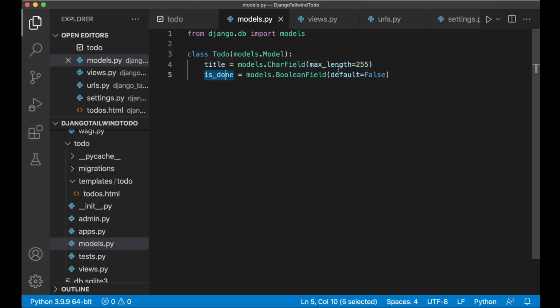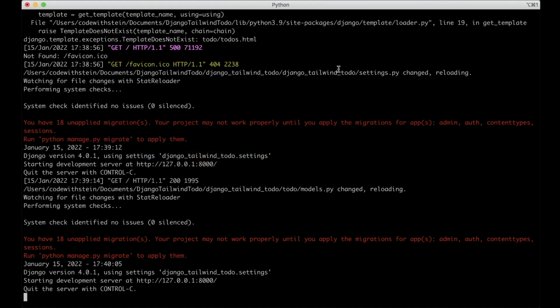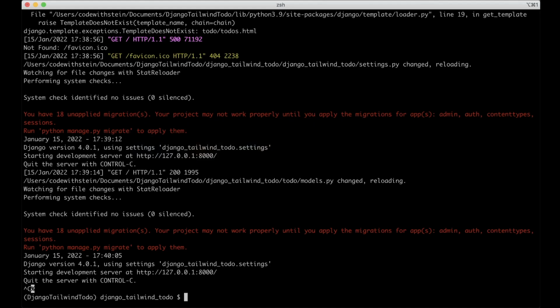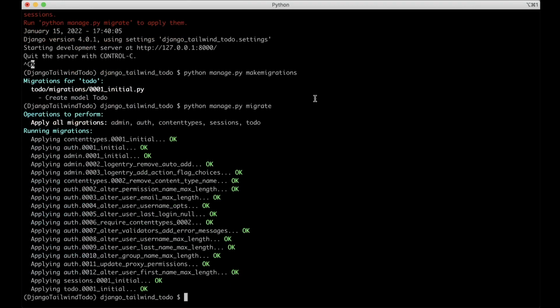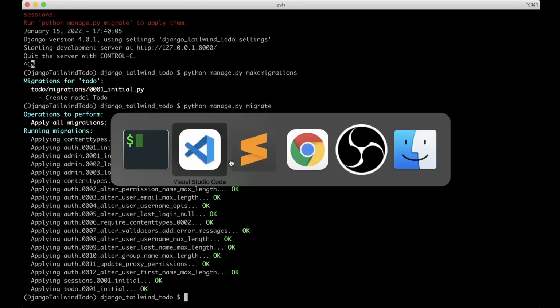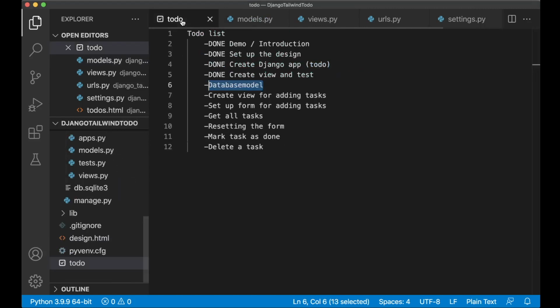So then I can save this, go to the command line, stop the web server, and say python manage.py makemigrations to create migration scripts, and then python manage.py migrate. So now the database should be set up. Nice. So then we can go to the to-do list again and set this task to done.